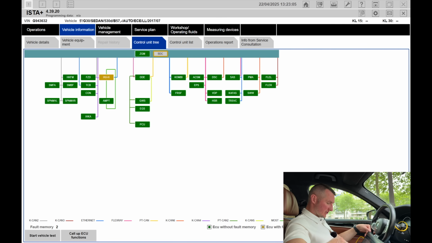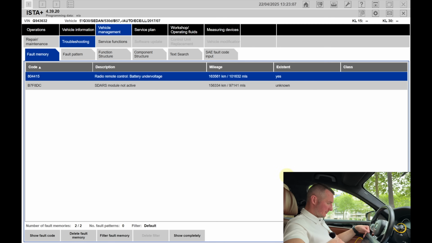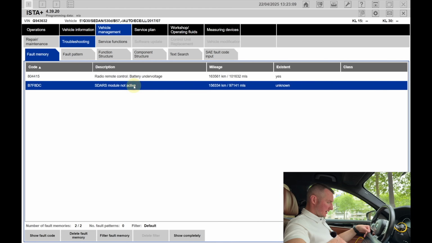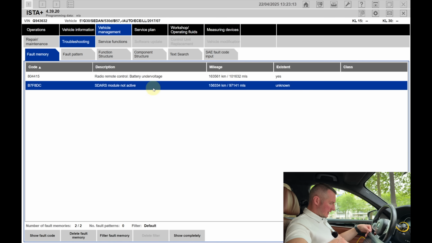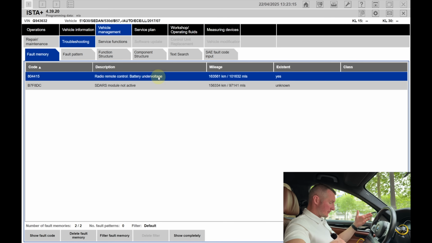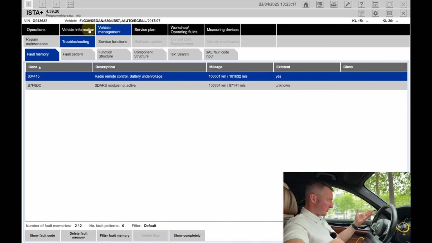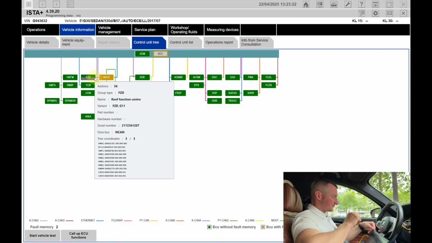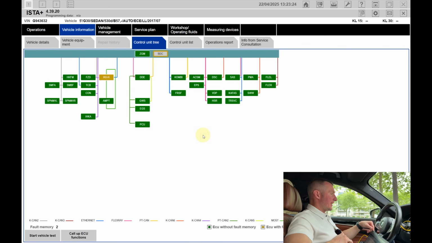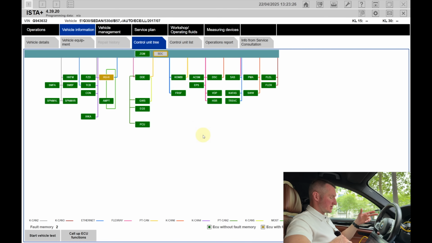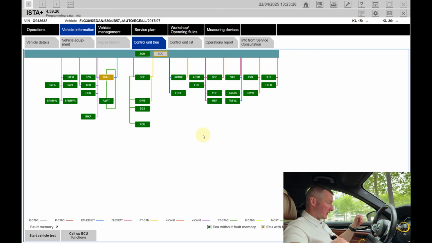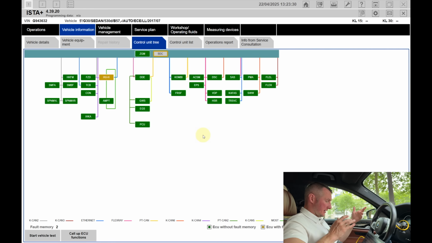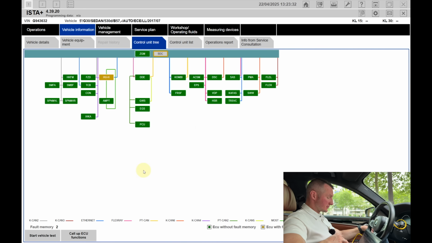And you can see only 2 errors present. We can go again to the fault memory. So satellite module is not active. That's with my head unit. And the remote battery control is under voltage, so I have to charge my display key. Let's start the engine. At the moment on the dashboard, I can see that check engine light is not working anymore. It's absolutely okay because we have deleted the errors.